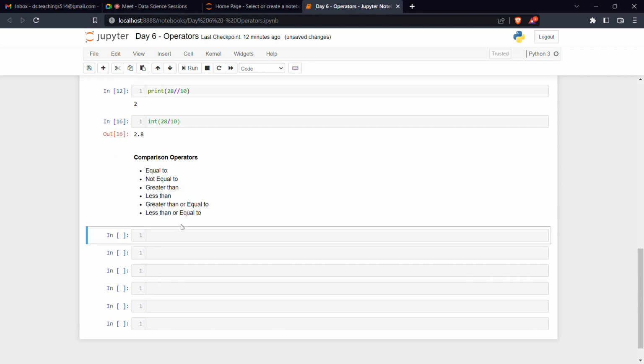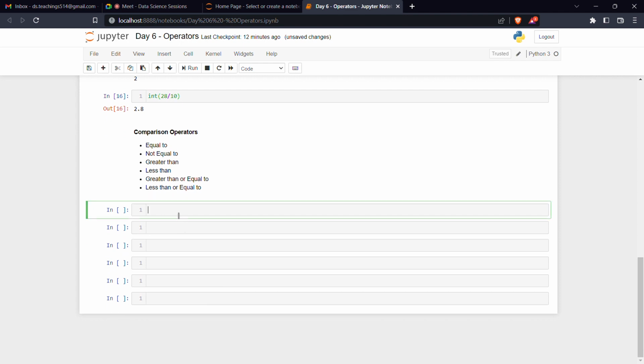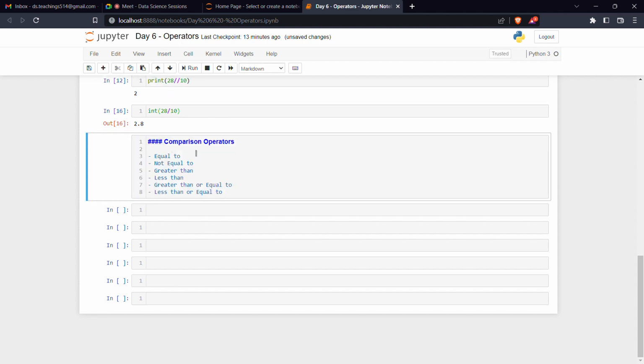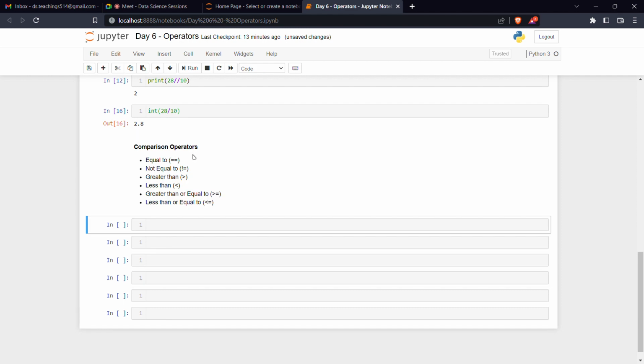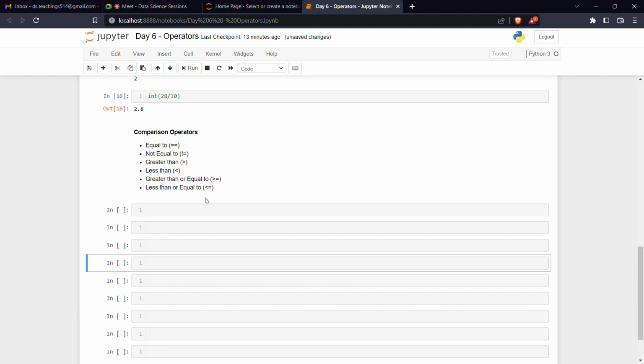Okay, so these are all the operators that we have in the comparison. I'll write each symbol also. So equal to generally denotes like this. And not equal to will be an exclamation mark followed by is equal to. Then greater than, and less than. Then greater than or equal to, and then less than or equal to. So this is how the comparison operators are.